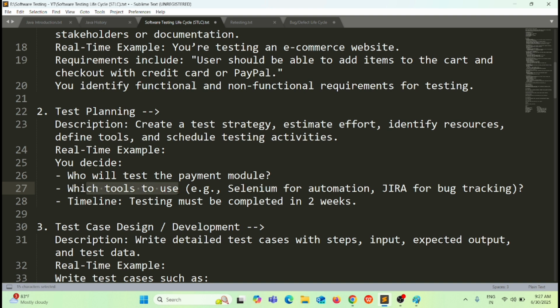Which tool will we use? Should we use Selenium, or Cypress, or JMeter? Should we use Jira for bug tracking, etc.? And timeline: testing must be completed in 2 weeks. This is the estimated effort. Suppose we are checking one login application, how much time will it need? That comes under timeline. So testing must be completed in 2 weeks, or in 1 week. This is test planning.